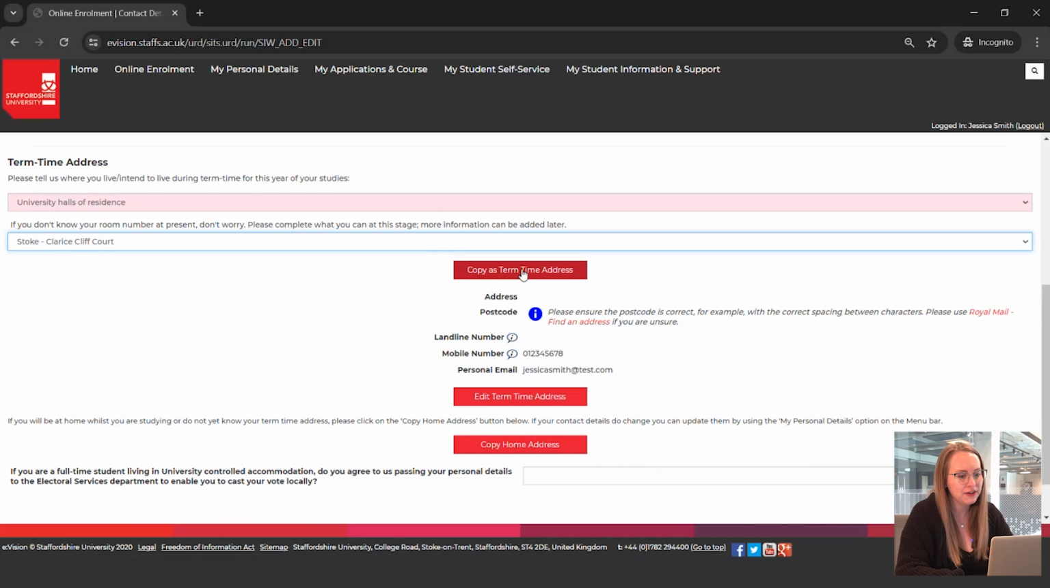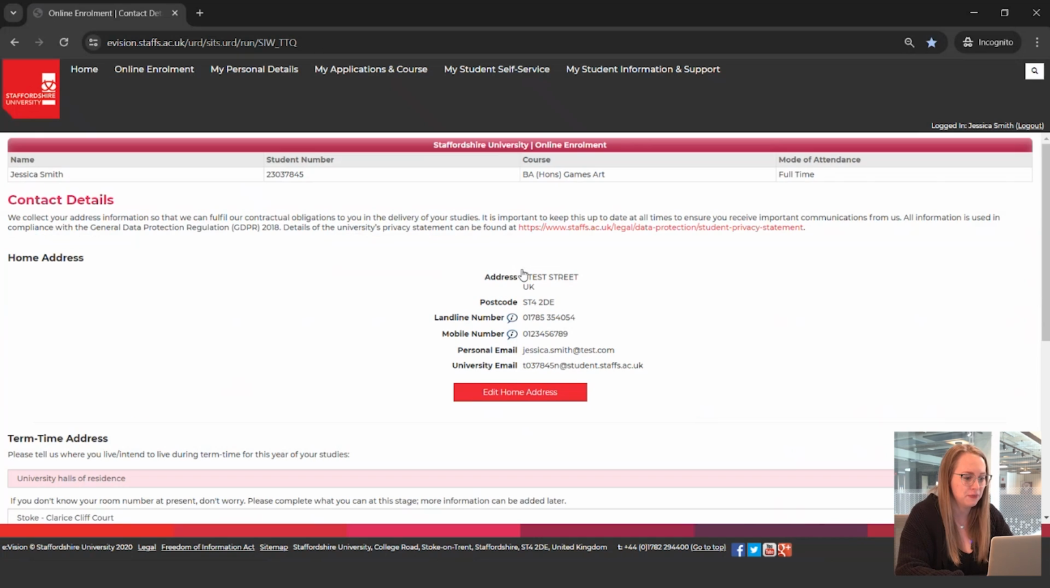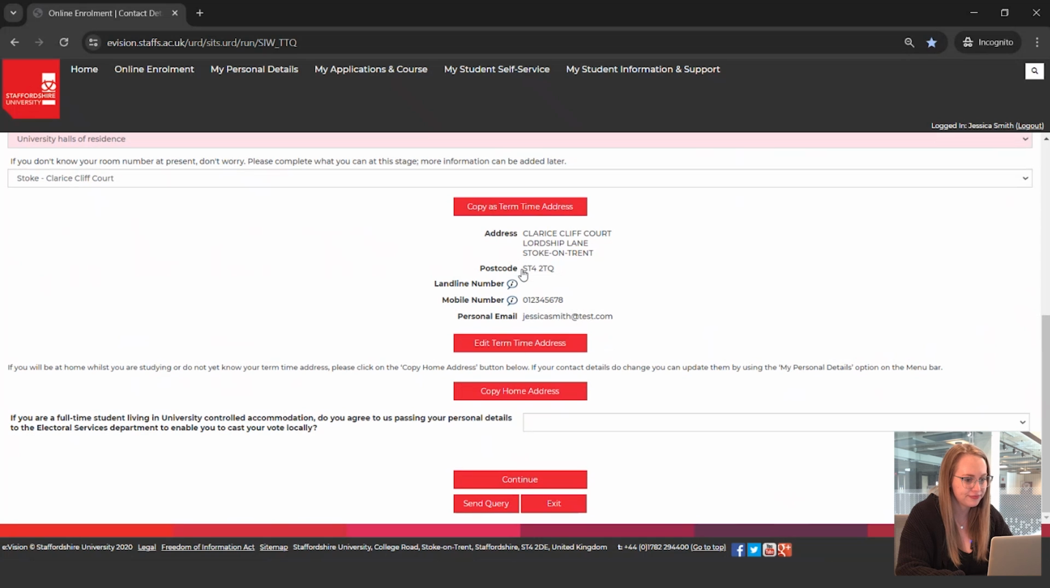Brilliant. I'm now going to mark as copy as term time address, and this will populate the address for me. Brilliant. I can also pop what my mobile number will be, and my landline, and my personal email address too.